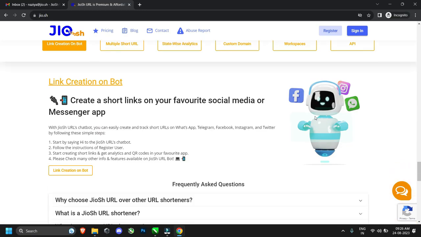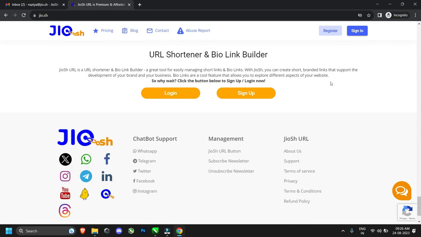Step 2. Once the website loads, you will be presented with a window. Look for the Register button and click on it to initiate the account creation process. Alternatively, you can also see a Sign Up button on the same page, which will take you to the process of creating your account.